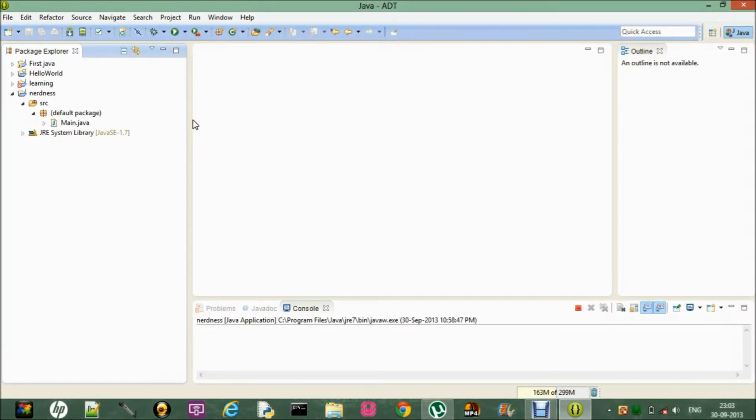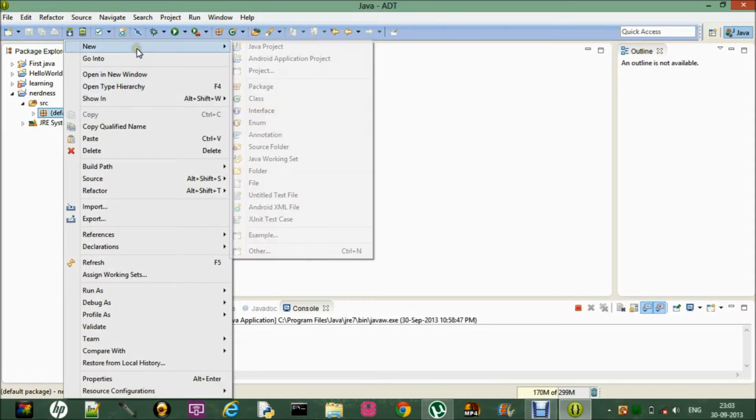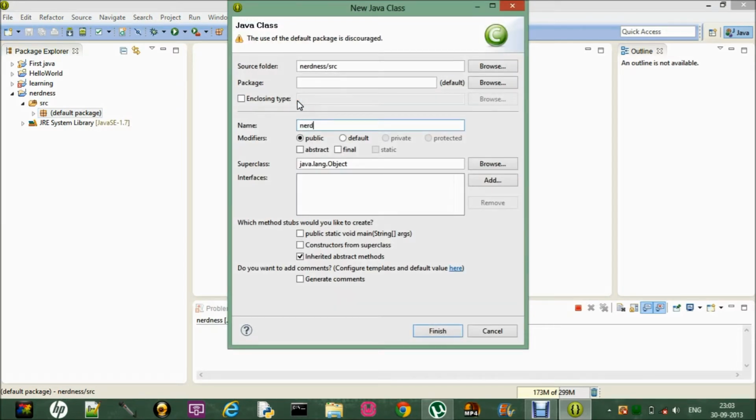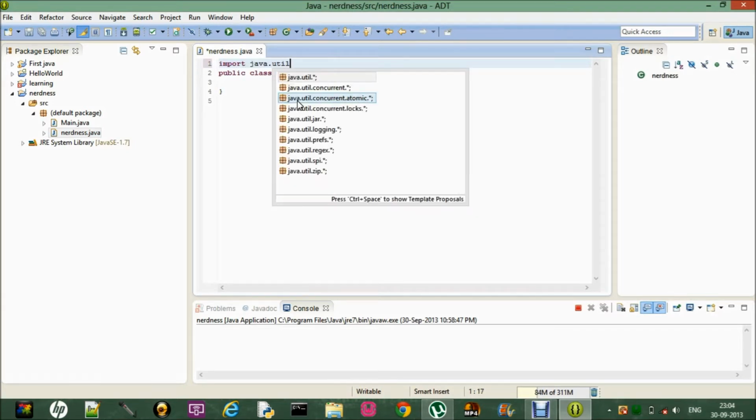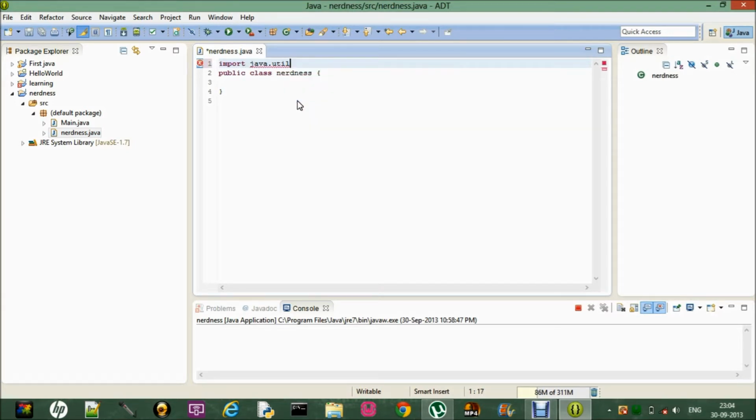Most of you would know about the java.util.* line, and when we need user input for the program, we write this line. So let me show you. We're creating a class, NerdNess. Okay, let's write the line: import java.util.*; or for the scanner, we can directly write Scanner.